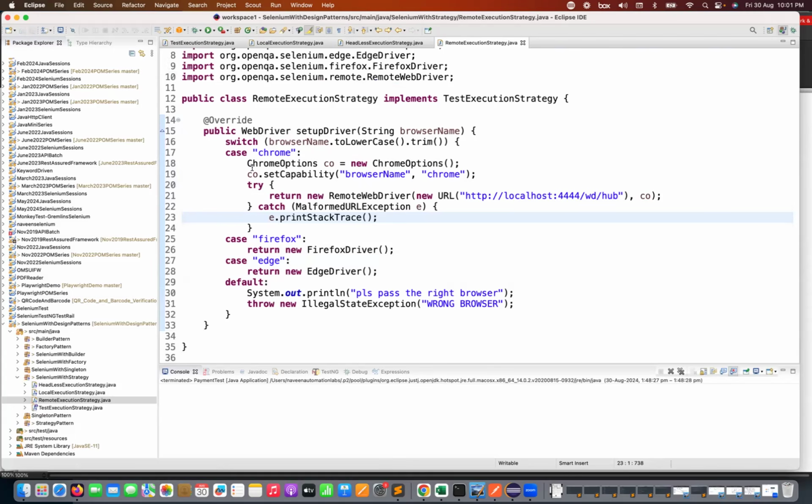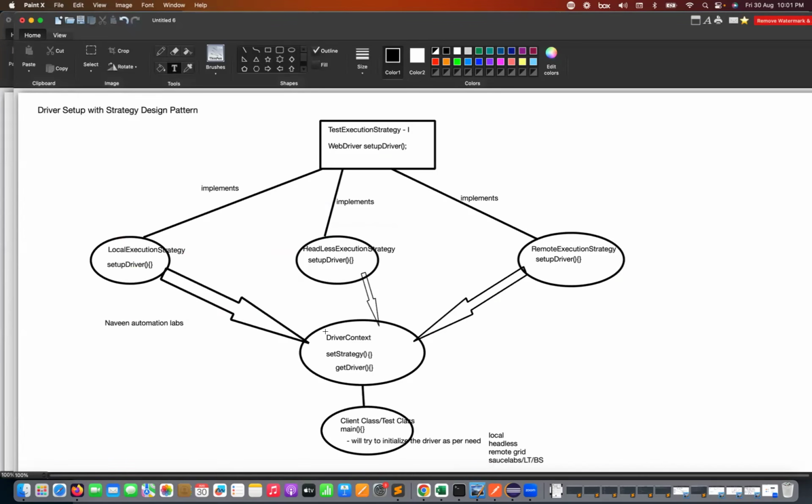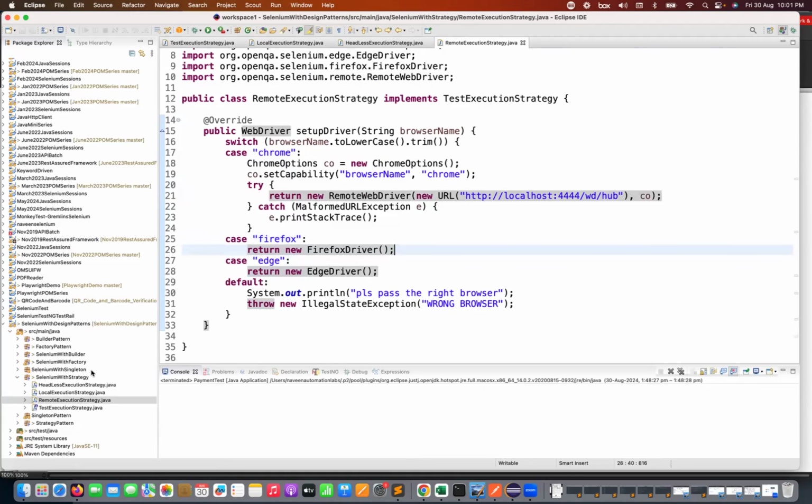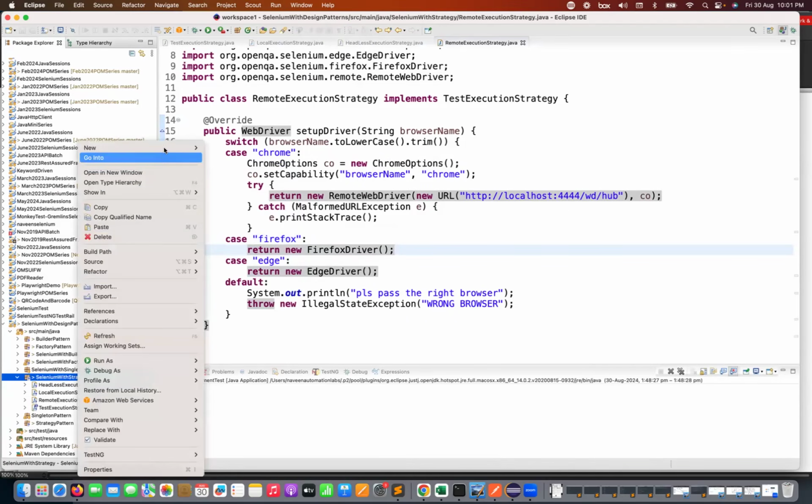So this is typical Selenium WebDriver code that we are writing, sorry, Selenium grid code that we are writing with the RemoteWebDriver. Okay, although this localhost 4444 is not running in my system right now, this is just for your knowledge, that for the remote execution strategy, the setup driver method, we can define it here like this. So I think 3 strategies are more than enough. Now we have to create this particular driver context class, which is helping me to define the context for all the strategies.